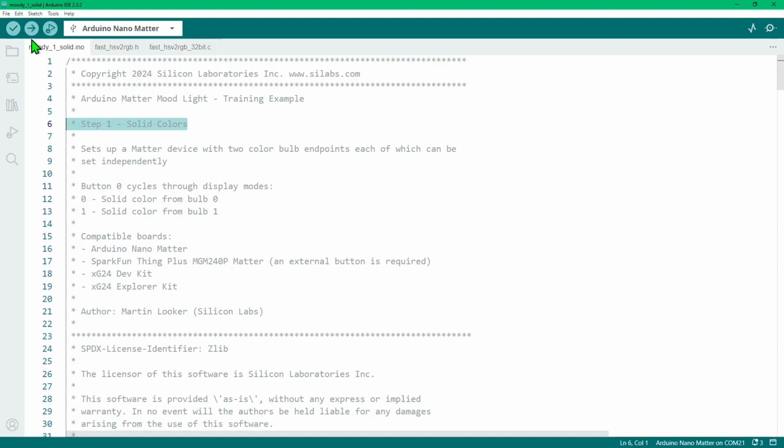I have the moody_1_solid.ino file open from the Step 1 folder. This is based upon the Matter color bulb example, which only has a single color bulb endpoint. I've adapted the example to add a second endpoint so two colors can be set, and it uses button presses to cycle between the colors set in each of those endpoints.